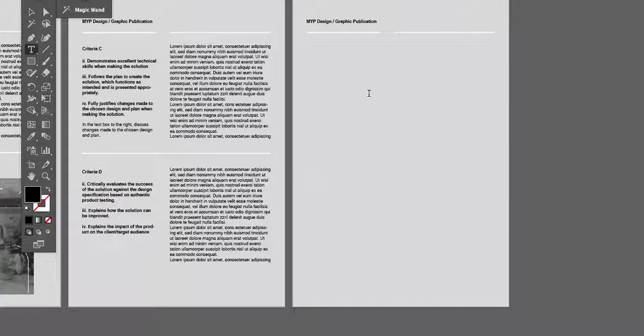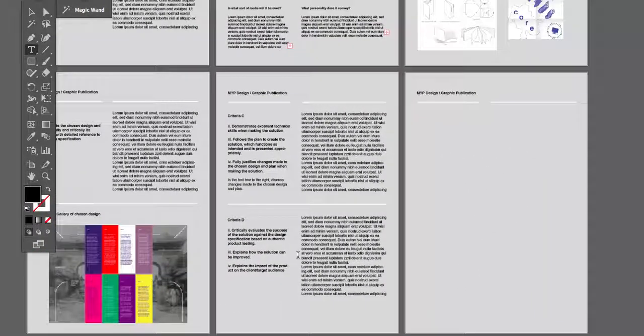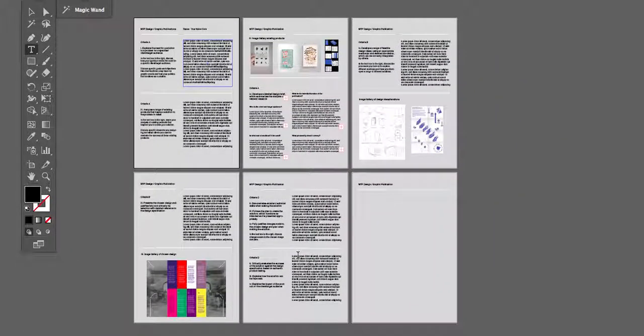There's also a page at the very end if you want to include more photos or anything else, but that just gives you an idea of what you'll need to do for your criteria worksheet, and you'll need to do this once you're finished with everything. And as always, you can ask me if you need any help with this.